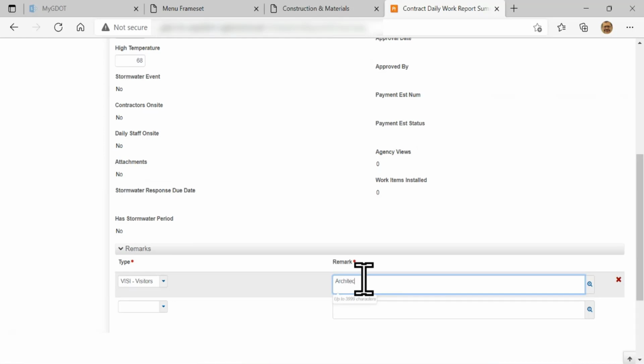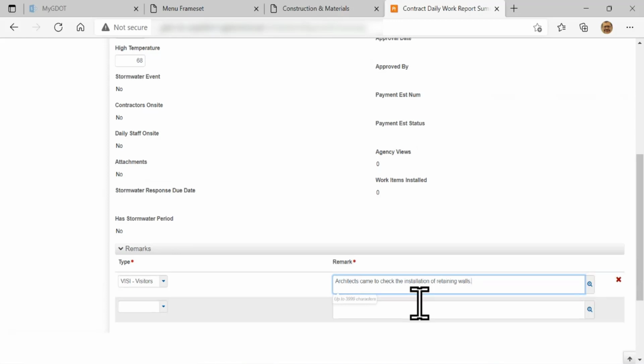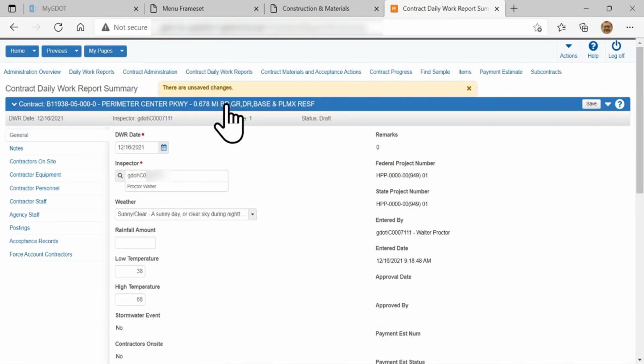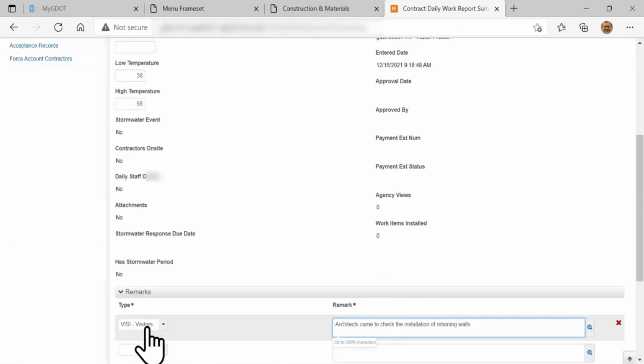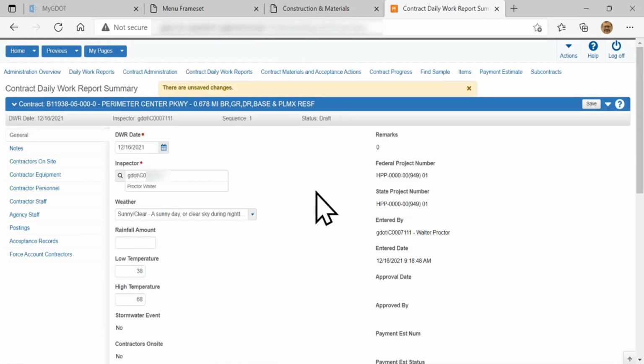architects aim to check the installation of retaining walls. So I can add any other remarks in there to work with. It's already been saved once, but once I type in my new remarks with the type and the remark in there, and scroll back up, you'll see it gives me that little yellow box again to say there are unsaved changes. It's still, as I said, in draft status, so you can still work in it.